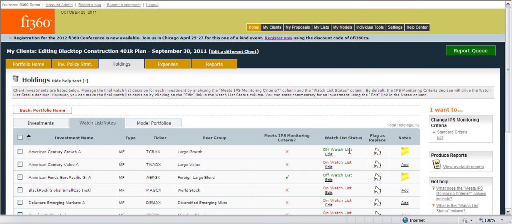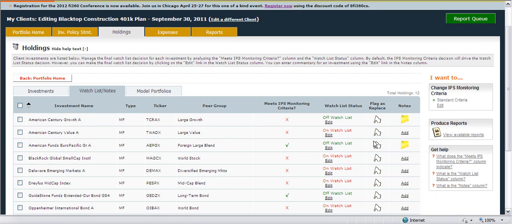If we click on that, the overriding decision will replace the monitoring criteria decision, and this will be the final decision that's displayed in the reporting. As a final decision, you may want to flag the investment as a replacement. We can do that in this section as well, and this final replacement decision will also be displayed in the reports.